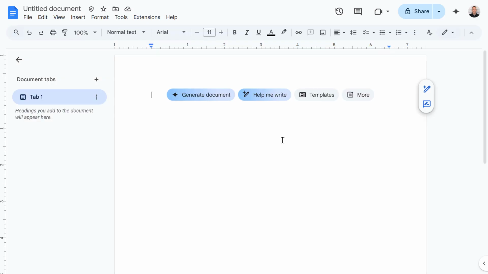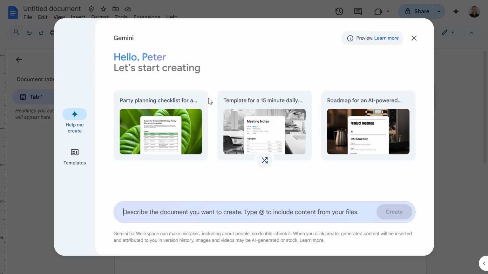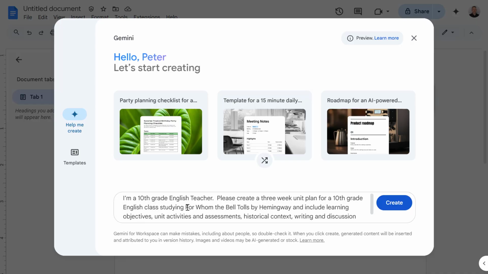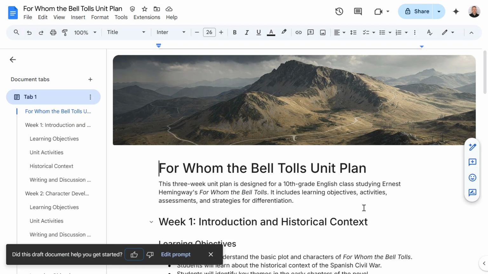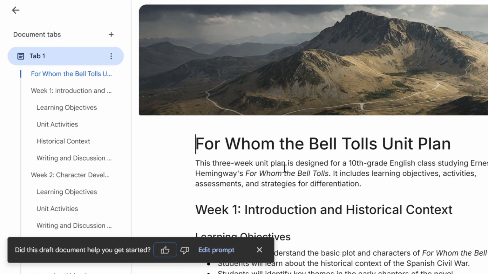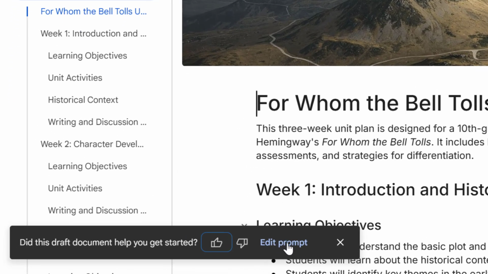In this example, I'm going to use the generate document option. And I'm then going to enter a prompt asking Gemini to create a 3-week unit plan for me. So here's my prompt, and let's press create. And Gemini has now created the unit plan for me. I do have the option here to further refine it by editing the prompt.